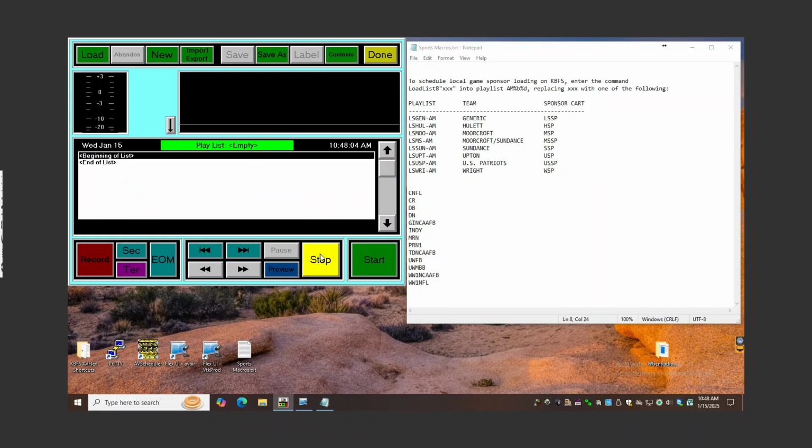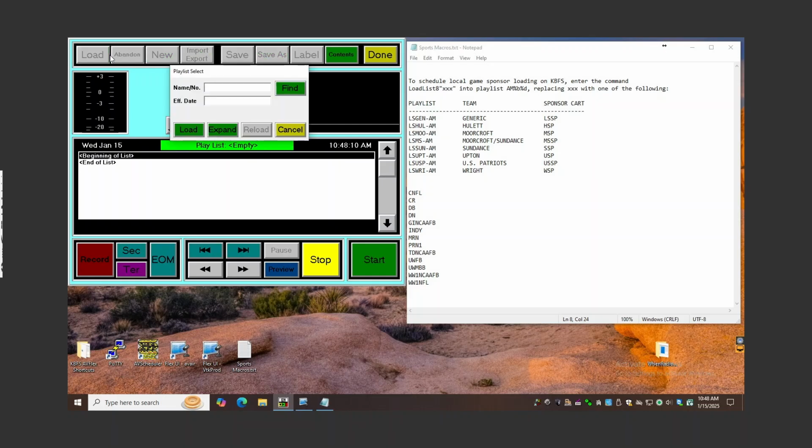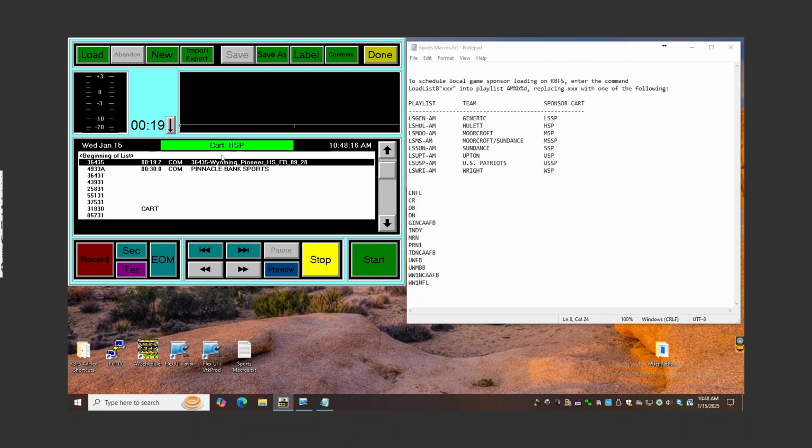So let's push F12, flip over here to your record screen. You can click the load button or push F9 and type in HSP. And you can see right now we're looking at just an empty list. But if I click expand here, we are now looking at cart HSP. And this is what's inside that cart. These are the spots that rotate when you take a break for Hewlett. And this is the order that they play in.